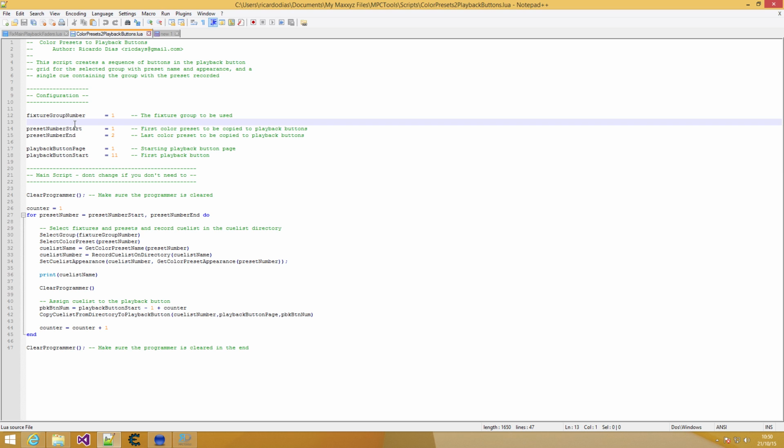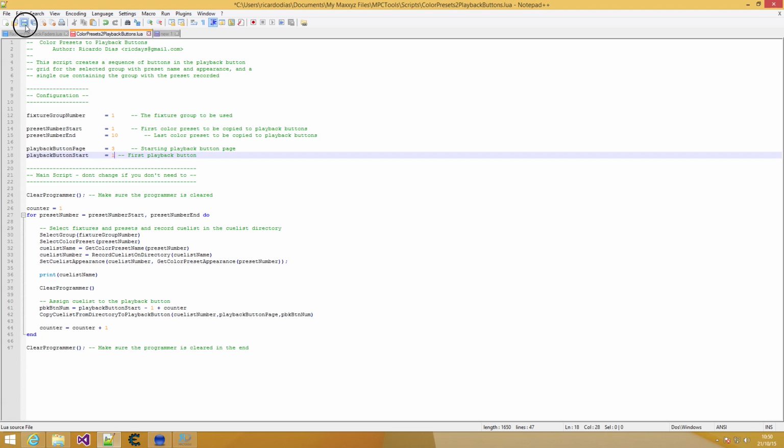So in principle, if we want to create a sequence of buttons in the playback button grid, this is the script that we will use. We just need to change the group number if we want to. Okay, so if it was group number 2, you had to change this to 2. Starting preset, I will start on number 1 and end on number 10. I will populate playback page 3, for example, starting on playback button 1. Okay, so save the file.